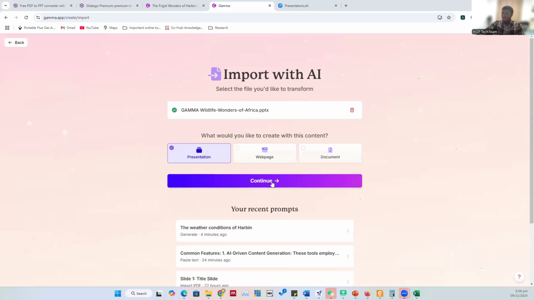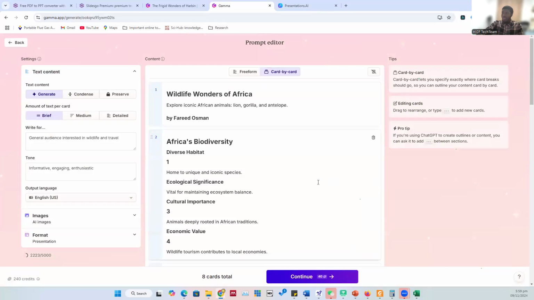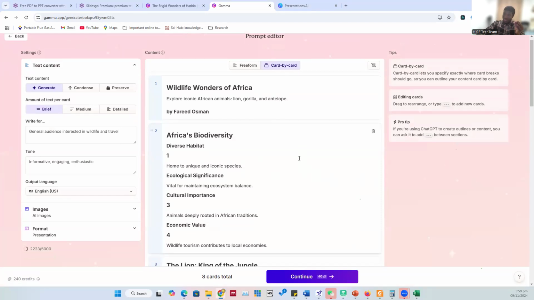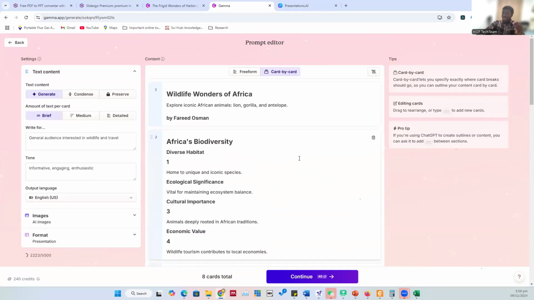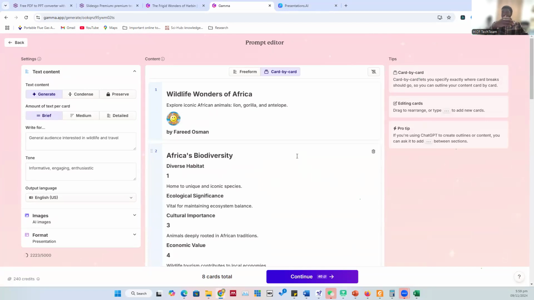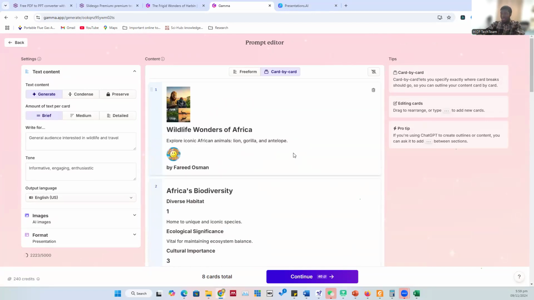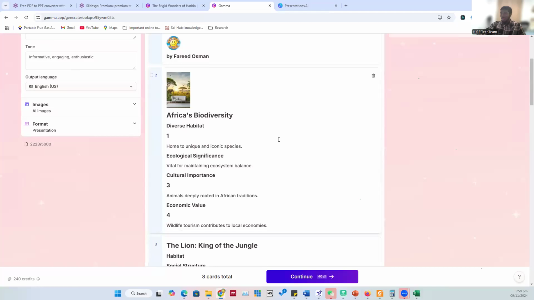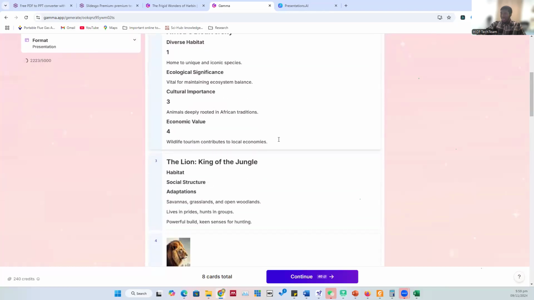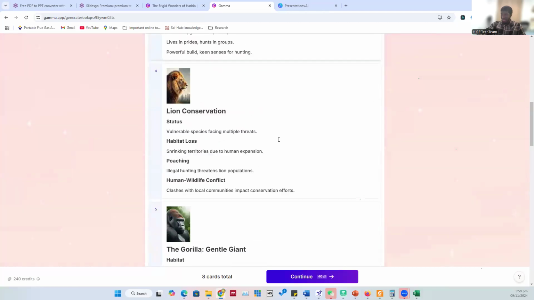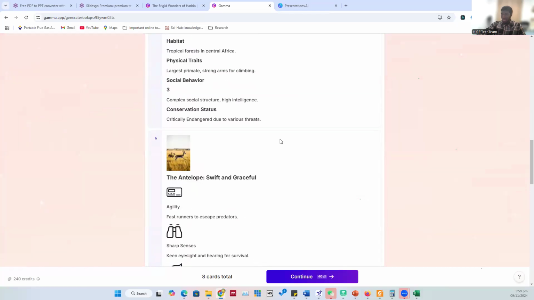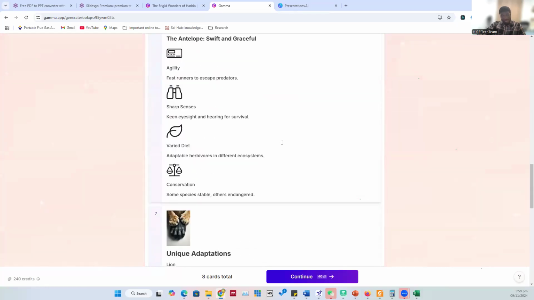Yes, so the PPT has come. It has picked it, analyzed it, and now we want to generate. Based on the PPT that it picked, it has analyzed it and selected the outline. And even the pictures that were in the PPT, it has picked them out.